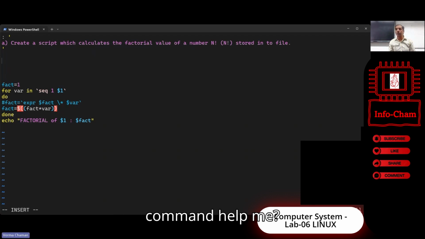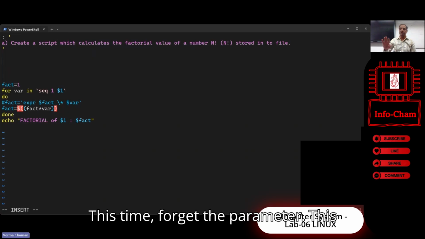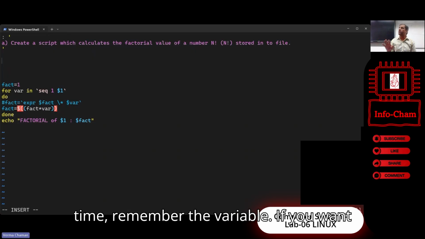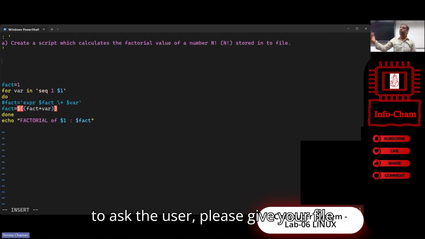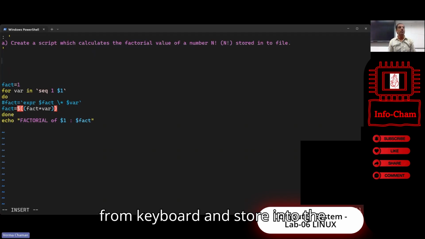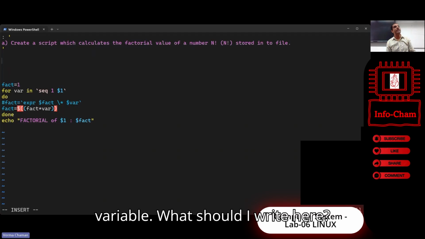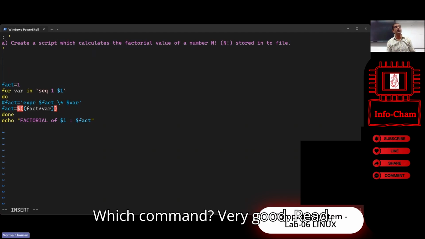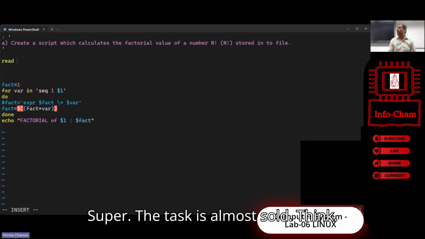So for variable, which command help me? This time, forget the parameter. This time, remember the variable. If you want to ask the user, please give your file from keyboard and store into the variable. What should I write here? Which command? Very good. Read. Super. The task is almost solved.